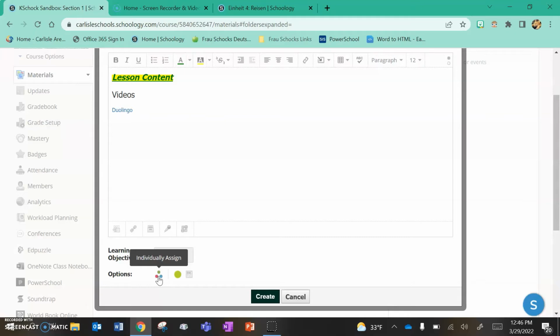So maybe they have a modified version that they look at. You can assign individually. By default, it's going to be published to your students. And then this is a really big one, display on a new page. I'm going to show you what it looks like to be displayed on a new page or not displayed on a new page, so you can see what it looks like for your students.